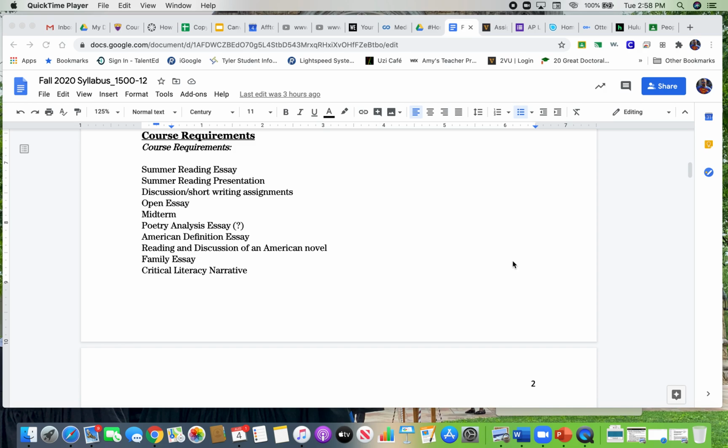The poetry analysis essay. We will definitely have a poetry unit. I am not positive that we will have an essay. If we get really squeezed for time, this is the essay that will pop out. It's set to be the second major essay that we do. So we'll still have a poetry unit no matter what. And I guarantee you we will at least do something like research and an outline for the poetry essay. But the writing, I'm not sure what's going to happen with that right now.